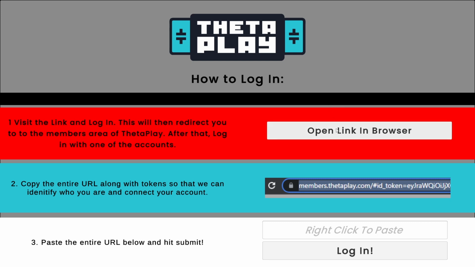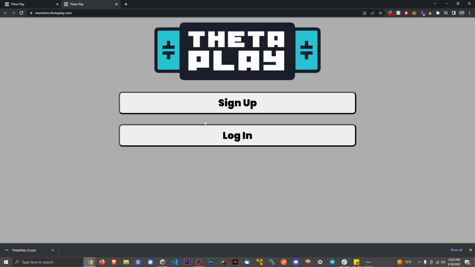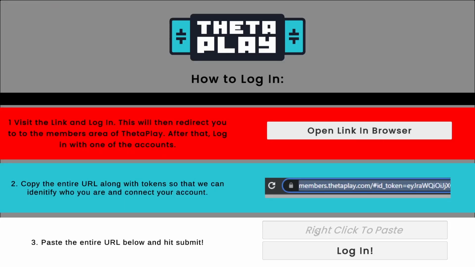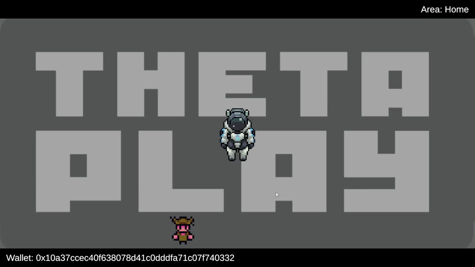Anyways, from here, we can click on Open Link in Browser, and that would take us back to the login page. But since we already have this link, we're going to copy this entire link. Let's go back to the game, and then we can paste it right here by using the right click. And then we can log in. Now, once we log in, we're going to be greeted with the main metaverse floor.